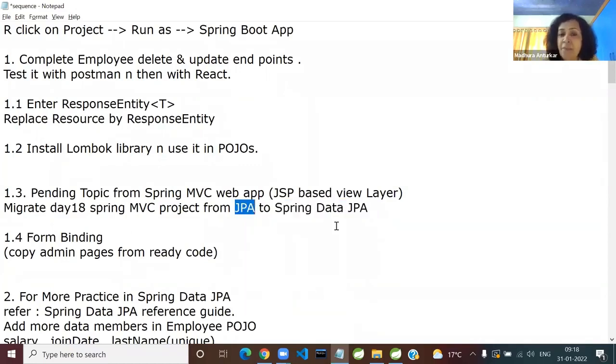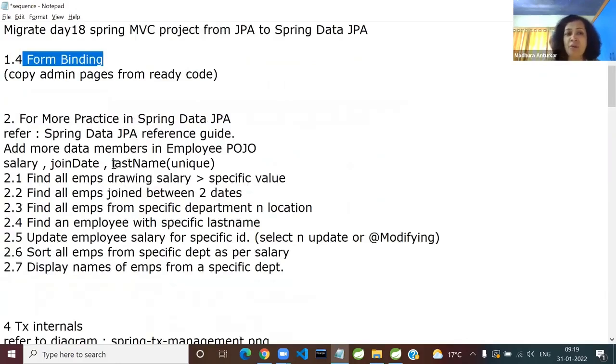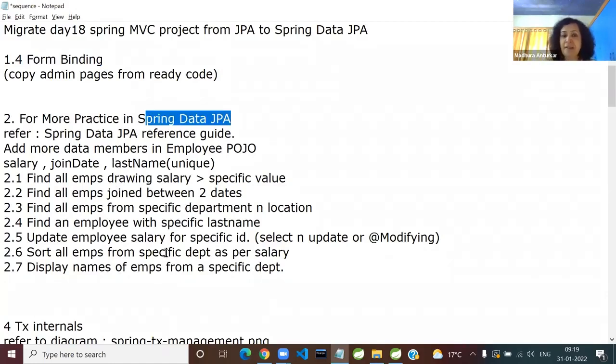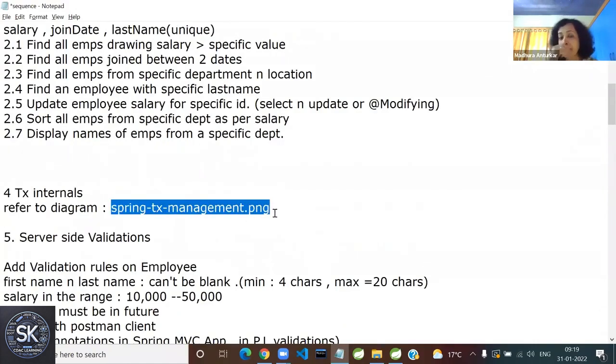So we'll migrate from JPA to Spring Data JPA. Once you migrate it in a complete project, you will get a lot of inputs. And one thing which I had not shown you is form binding. I have some ready-made pages, the JSP pages basically, so we will continue in the admin part and I'll show you the form binding technique. Again, to make you project ready, I want to give you more practice in Spring Data JPA. Some of the things we will solve here in the theory session in parallel, and some of them I'll keep for your lab exercise. I want to show you the internals of how the transaction begins, where it ends, etc.